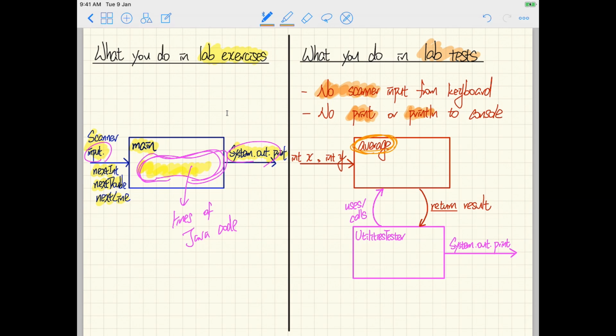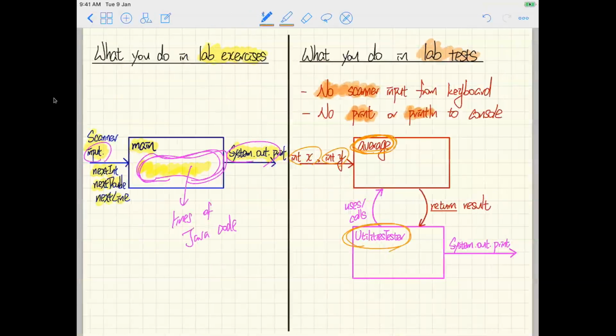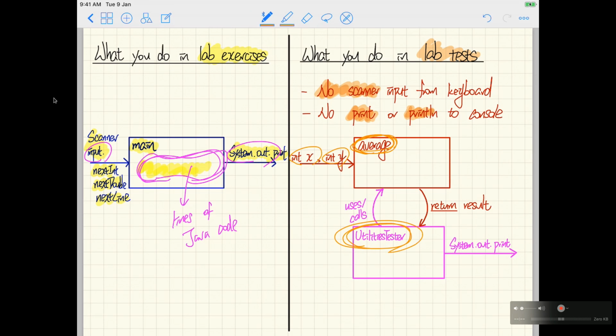So the input will be integer x and integer y. They do not really come from the keyboard. They simply come from a tester, which we call utilities tester, which we just saw, right? Remember, we just saw on the Eclipse, there's a class over here called utilities tester. That is the program that will actually call or use the average method.